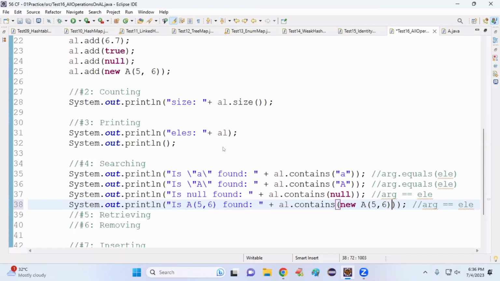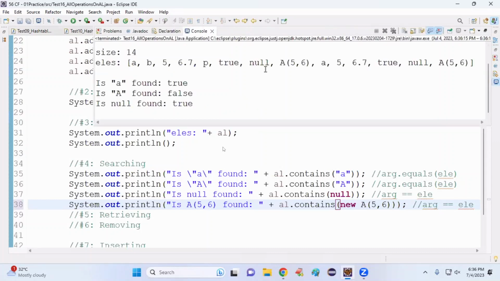True or false? In the array, you have added two objects, A of 5, 6, two times. Why will you get false? What is the argument we'll write here?